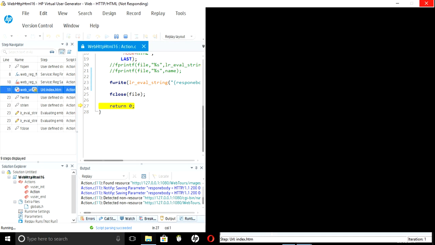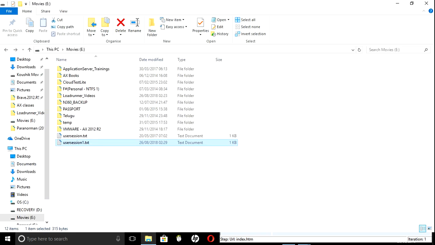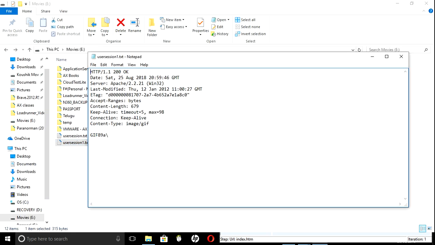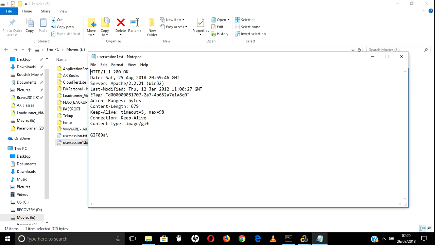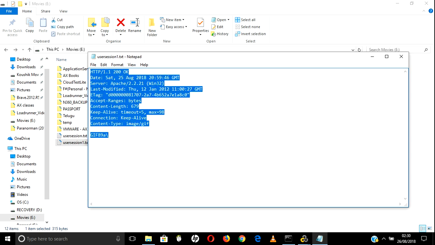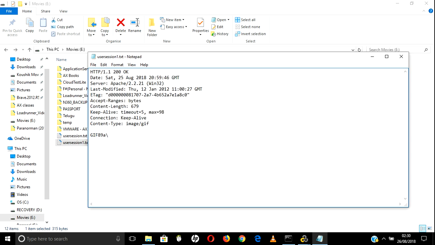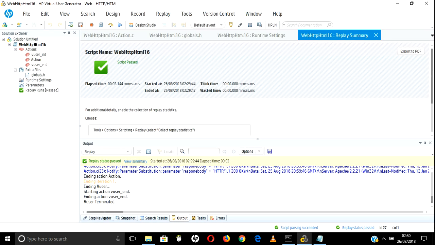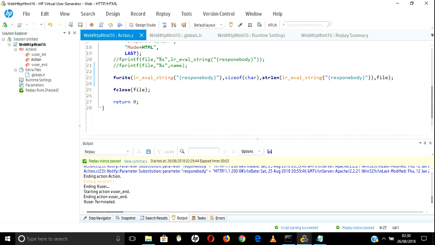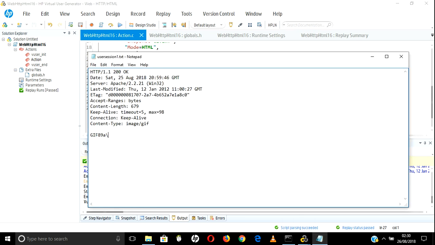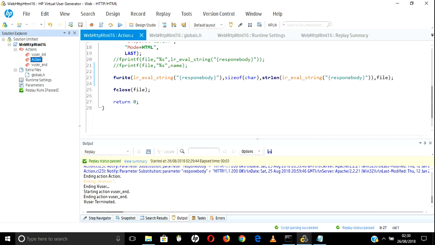So, completed. Go here and open this file. See, all the LoadRunner data has been written into that file. This is the unformatted data. See, this has too much data, right? All the spaces, everything is written by fwrite. So these are the two functions we can use for writing data into the file.